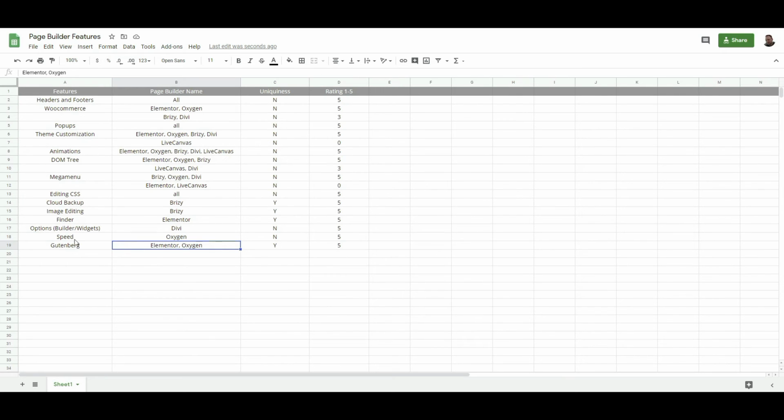But that's going to be very important because Gutenberg is the next wave of big things to come from WordPress. And if you're not familiar with it, even if you don't like it, it's going to be the builder for WordPress by default. So eventually one day we are going to have Gutenberg, and Oxygen and Elementor are already ahead of the curve. I'm sure Brizzy and some of the other ones are going to be coming up, but they just haven't gotten there yet.